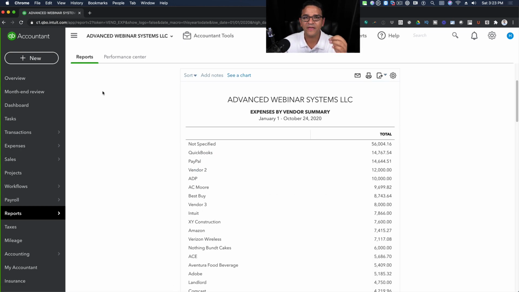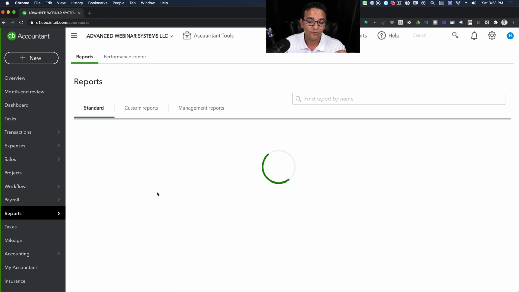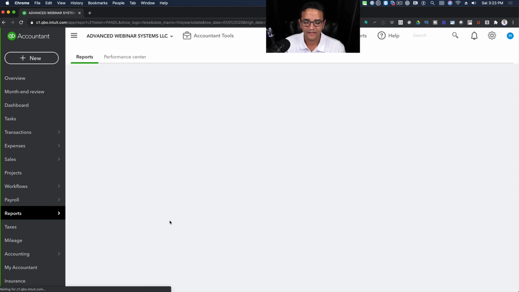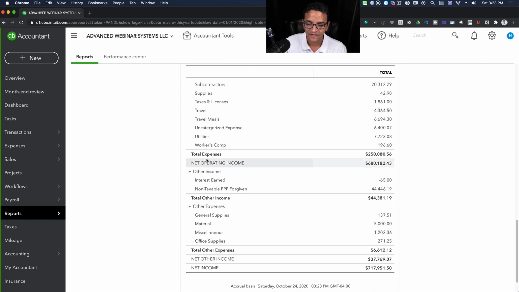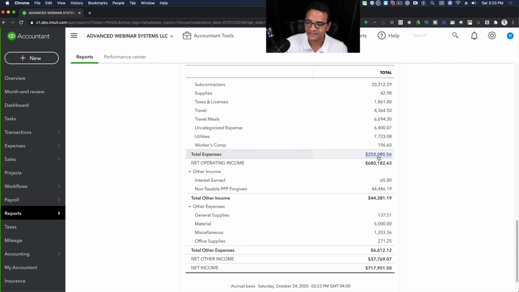I'm gonna show you one more thing, which is actually a hidden report. So we're gonna go into reports and then click on reports again. And then we're gonna open up a profit and loss report. Just a regular profit and loss report. And then we're gonna scroll down all the way to expenses where it says total expenses. We're gonna click on that total dollar amount that's in there.